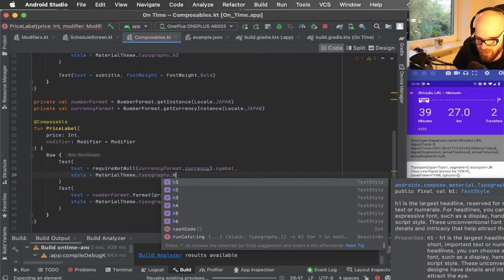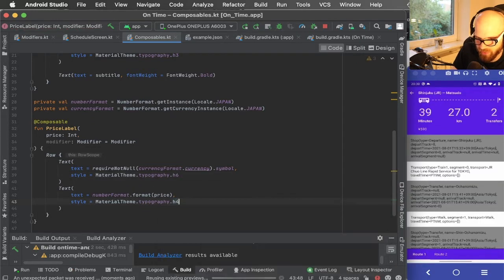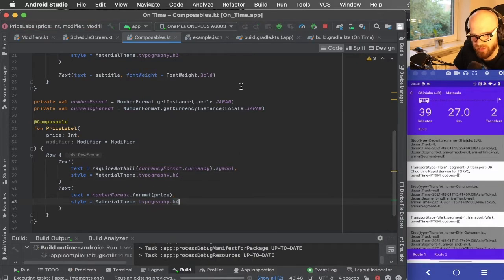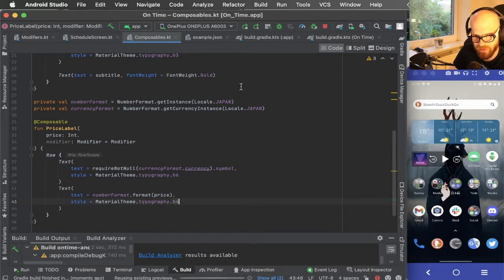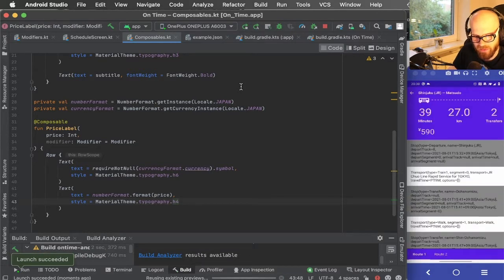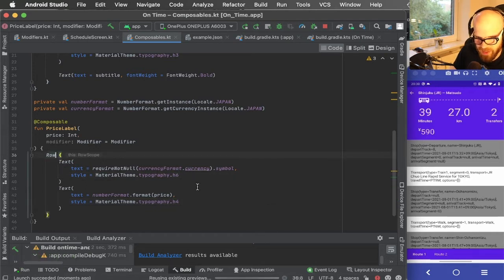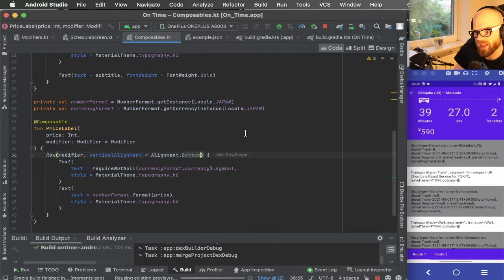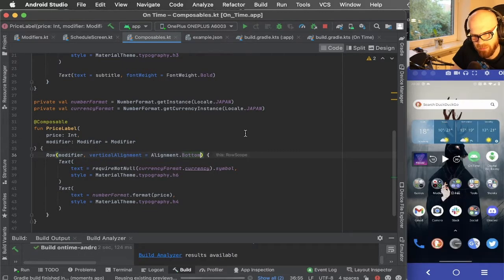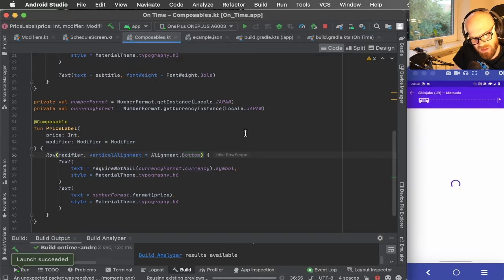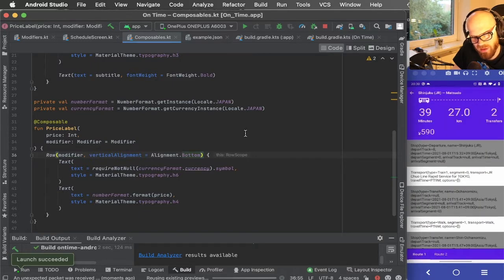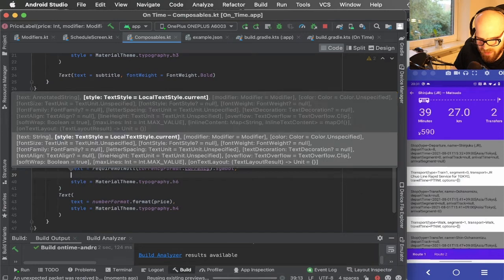So I'm gonna use H6 and H4. Let's see if those have a difference. Yeah, okay, these do have a difference. So of course I want to baseline align them. And I'm also not sure if I like how big these are. But let's baseline align them first. Not sure if there's a baseline alignment. Let's see if alignment bottom works. Not really. Padding from baseline.